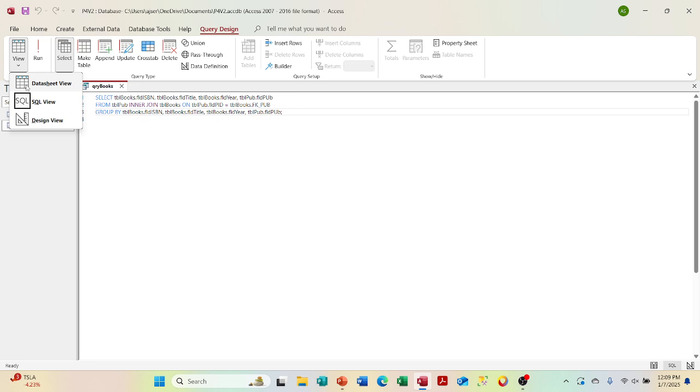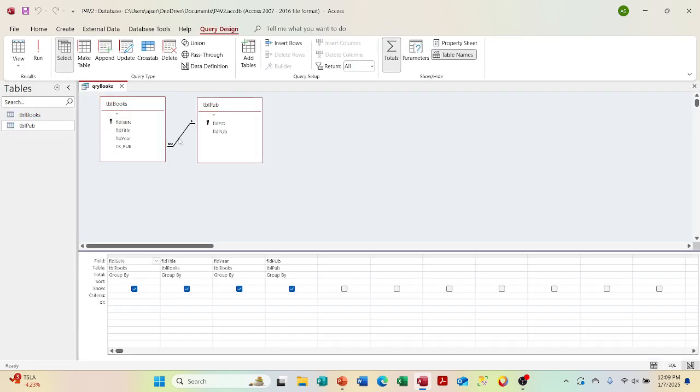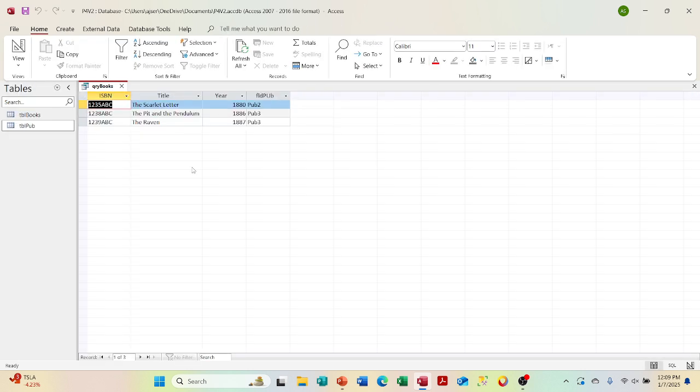So the point here is that, let's go back to design view one more time, and let's get rid of this for a minute, and let's reestablish it like this. Well, if I view it, I think it's going to say the same thing.